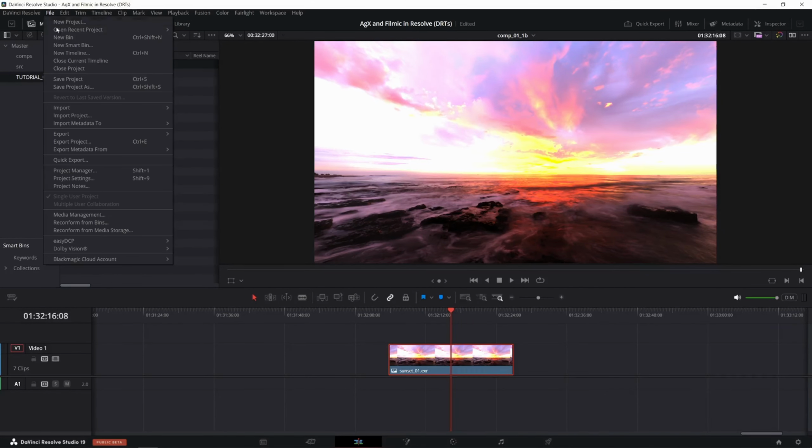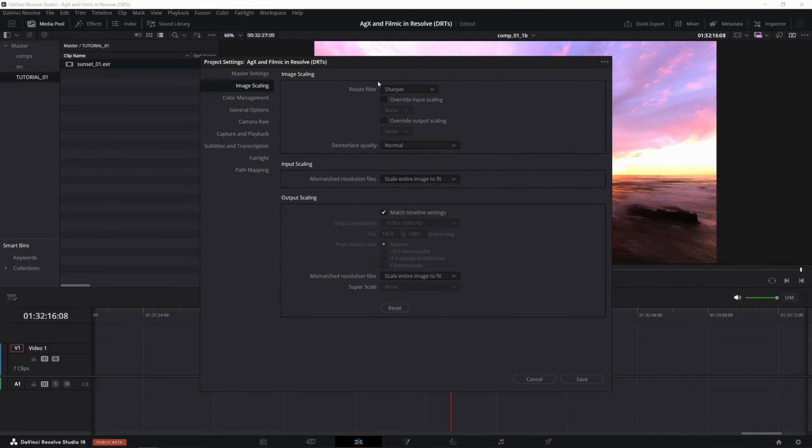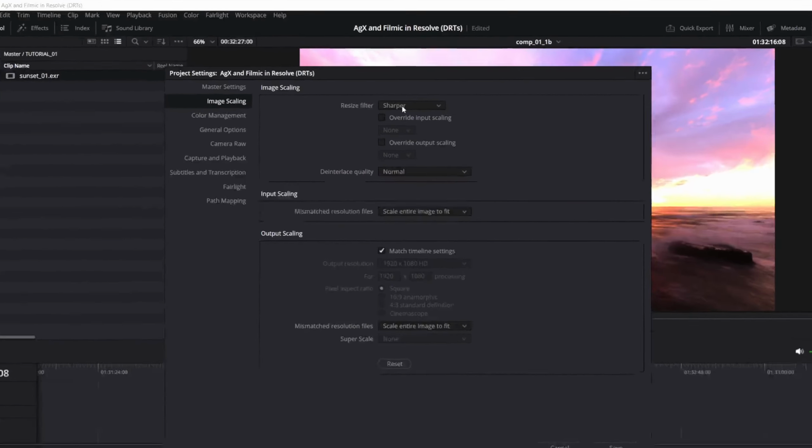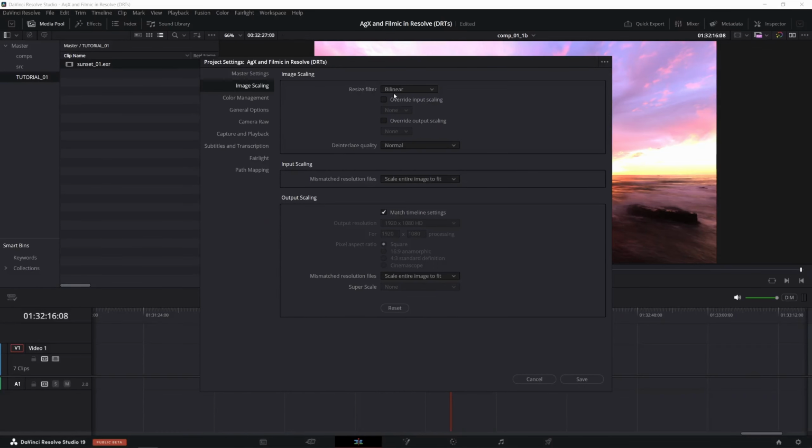What I'm going to do is open the project settings first, then go color management right away. To be clear, we won't be managing colors from within this panel by setting it to DaVinci Color Managed and so on. The only thing I'll do here is make sure that the resize filter is changed from sharper to bilinear or bicubic. That will ensure there is no nasty artifacts around the contrasty edges on scaling the EXR image.